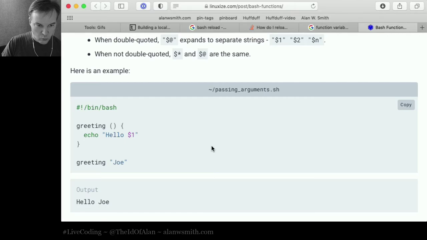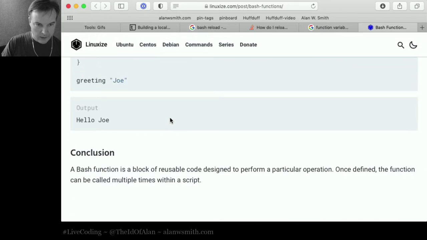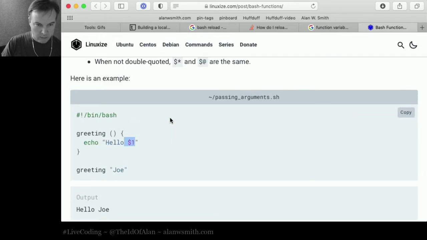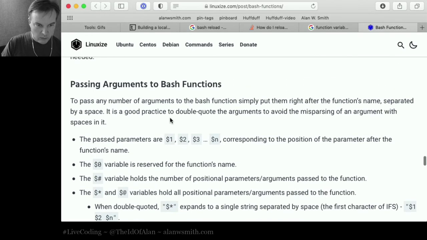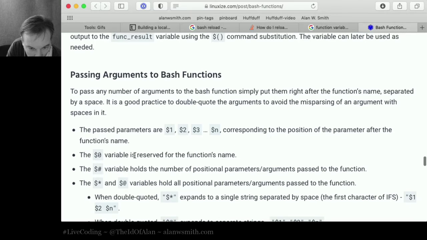Hello. And bash greeting Joe. Oh, all you gotta do is that. To pass any number of arguments to bash functions, simply put them right after the function's name, separated by a space. Good practice to double quote the arguments. The parameters correspond to the position of the parameter after the function's name. Yep. Zero is reserved for the function's name.